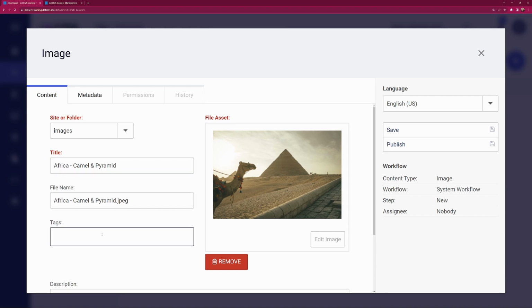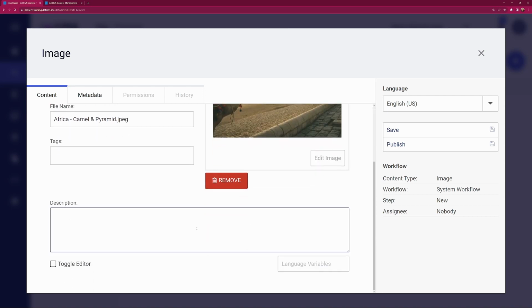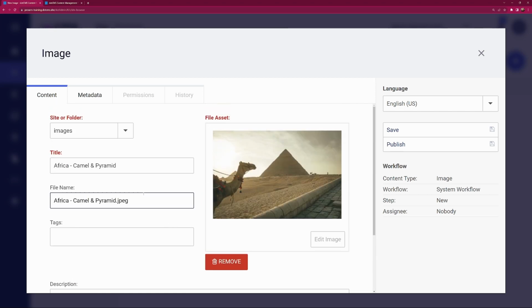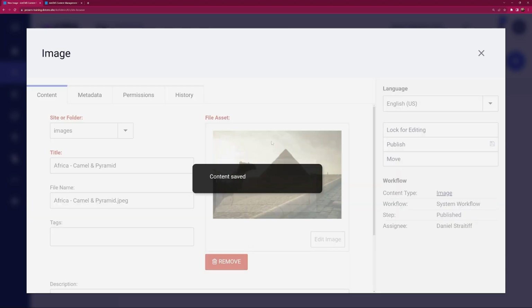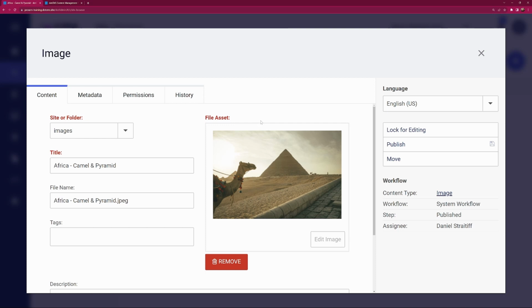I can also add some tags here if I wish, which would help with categorizing and organizing our content. And this could be used for displaying specific tagged content to certain users. In my file asset, I can see a preview of that image, and you'll notice a button to edit the image at the bottom right. We'll talk about this a little bit more later in the course. For now, I'll scroll down, and I could add a description here if I wish. And now I can choose to publish this image. It's been saved and published.